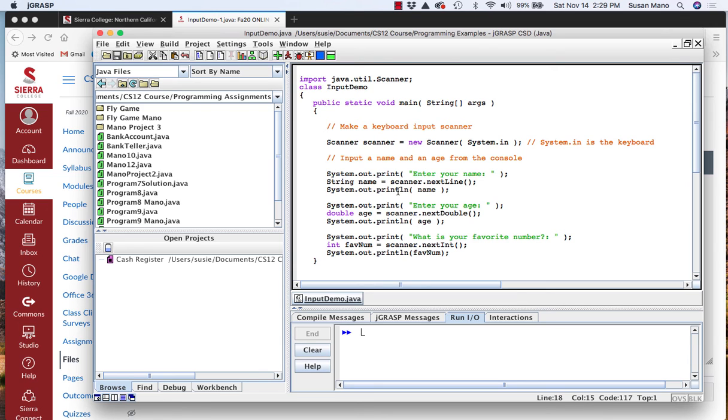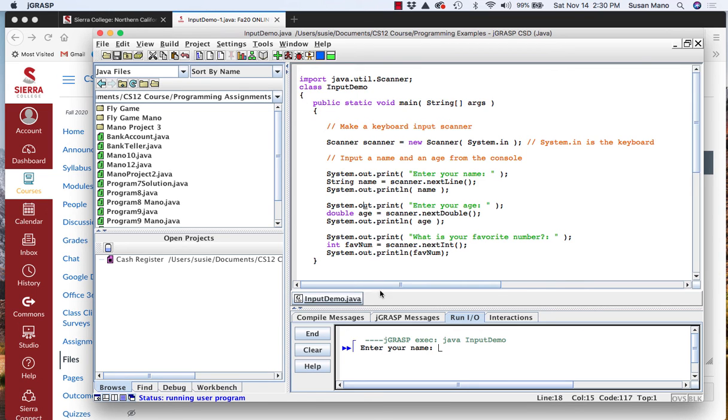Since it's reading it in, we always have to assign it to a variable. So let's see what happens when we run this. We're going to see it run down here, and it's going to ask for our input down here as well. So I click on the run. See down here, enter your name. I'm going to enter my name, Susie, and it printed Susie right here.